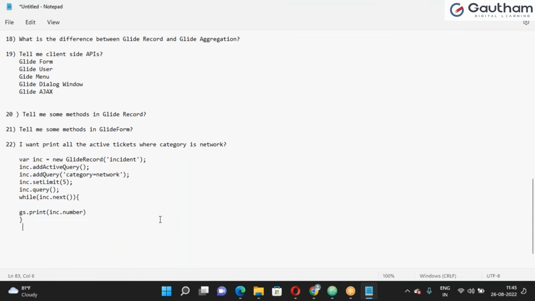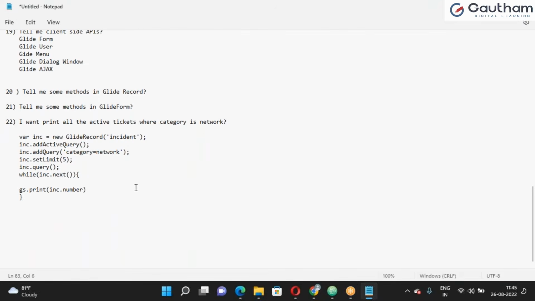But only 4 tickets are there with this condition. That's why it's printing only 4 tickets. In case more than 5 tickets meet your condition, it will show only 5 tickets, because I used the setLimit method. So this is a very important scenario based interview question. Please prepare well. They can ask this question many times in all the interviews.